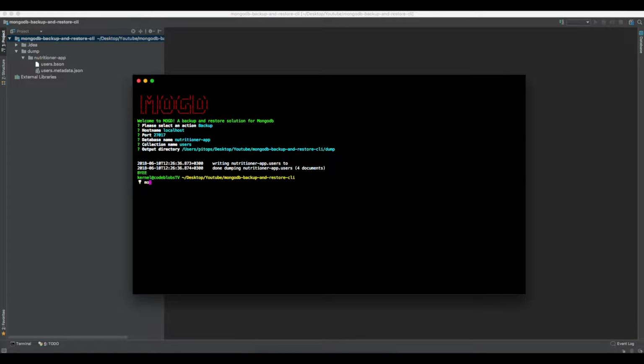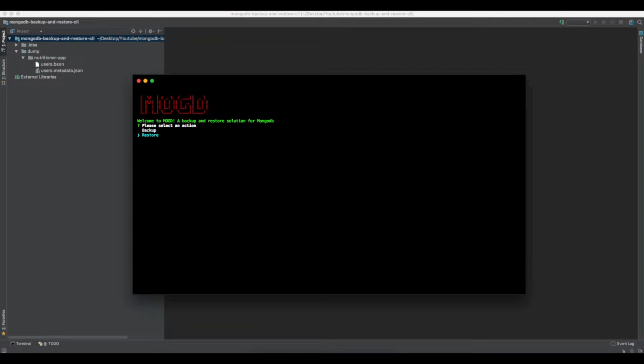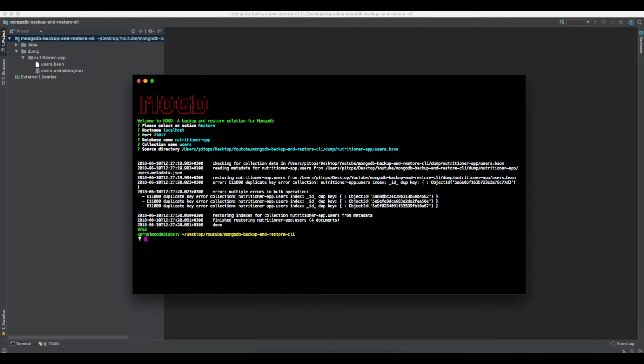Now, if we go back and run this again, select restore this time. Now, here it reads the current directory and sees that there is already a dump, and it gives us the name here as well as a collection name. And also the path of the source directory is built. And yeah, this won't work because I already have the database there, so there's a conflict, but you get the idea of what we're going to make.